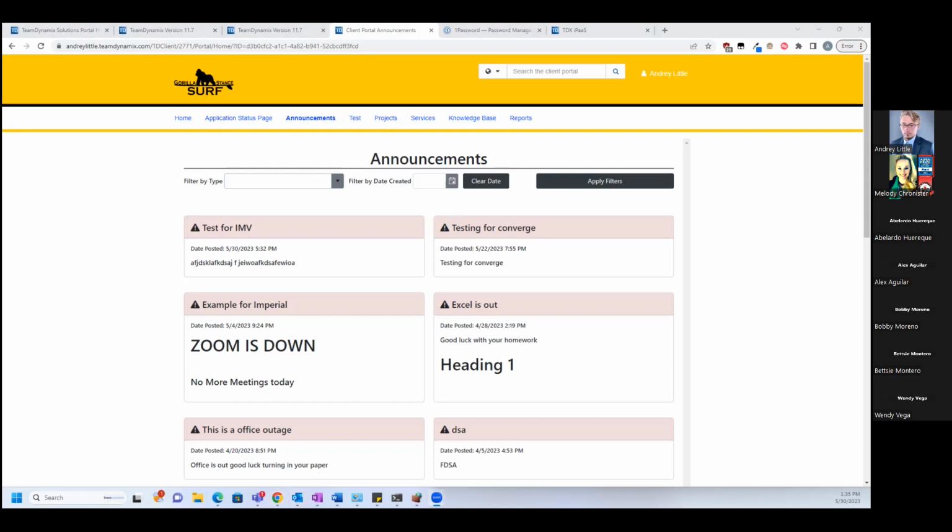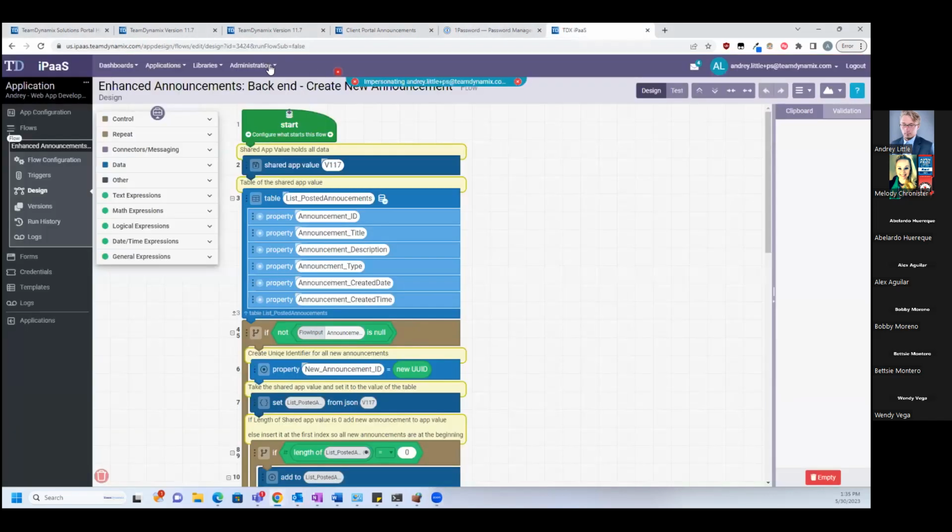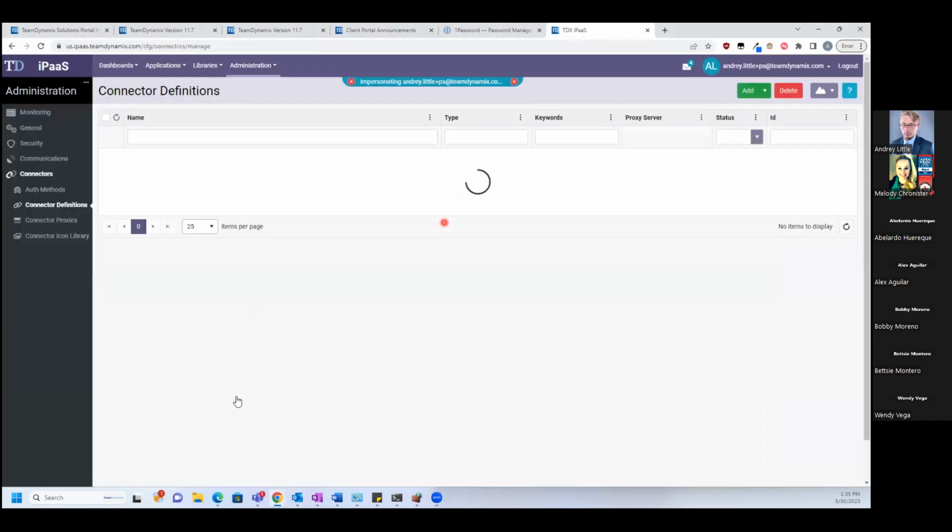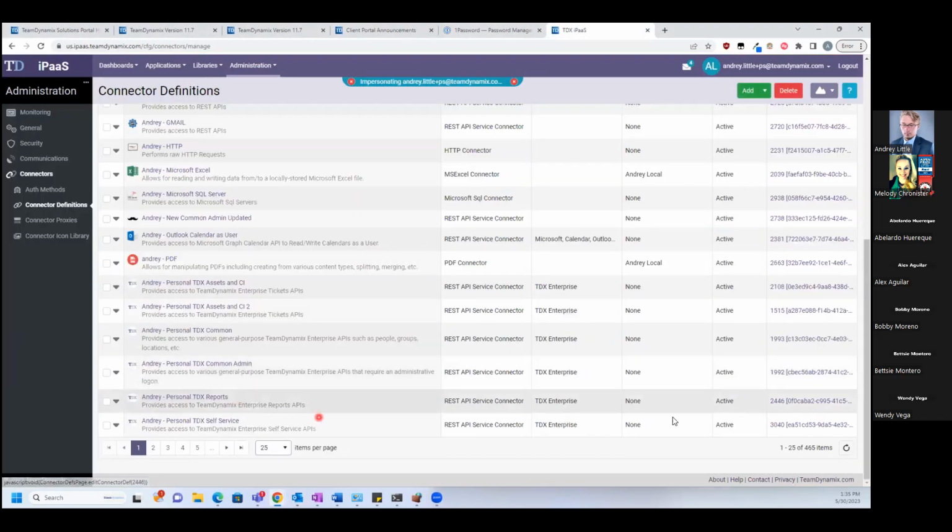So just to confirm, Andre, I go to administration and then connector definitions. Is that how I can see the active connectors, right? Yes. Okay, administration, connector definitions. Perfect. Awesome. We have 465 in our environment. Okay.